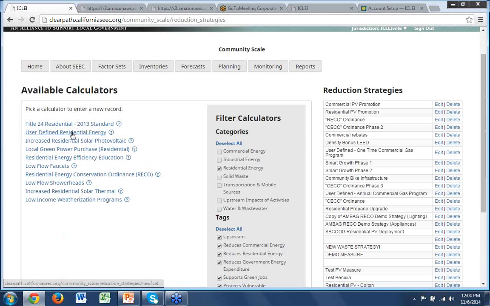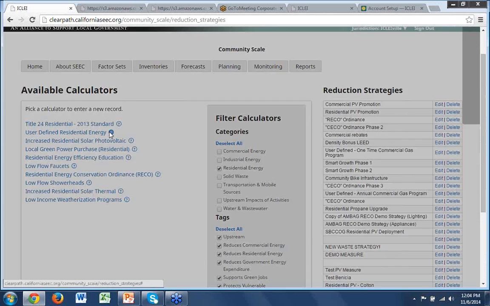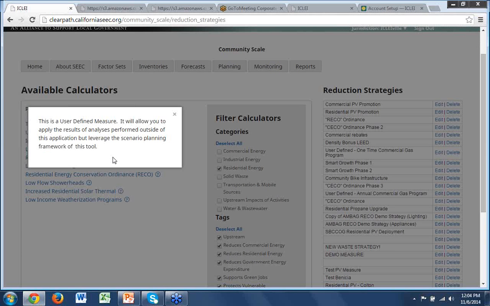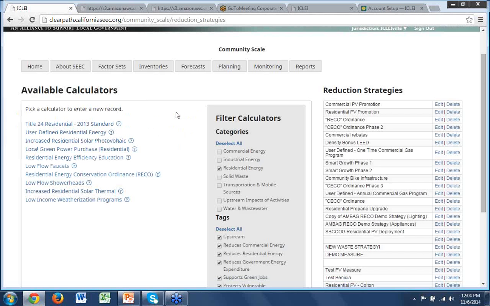We have a user-defined residential energy calculator, which is self-explanatory. This allows you to apply the results of analyses performed outside of this application, but leverage the planning scenario framework for this tool. So if you can't find a calculator that fits your reduction measure for residential energy, then you can define that yourself with this calculator.